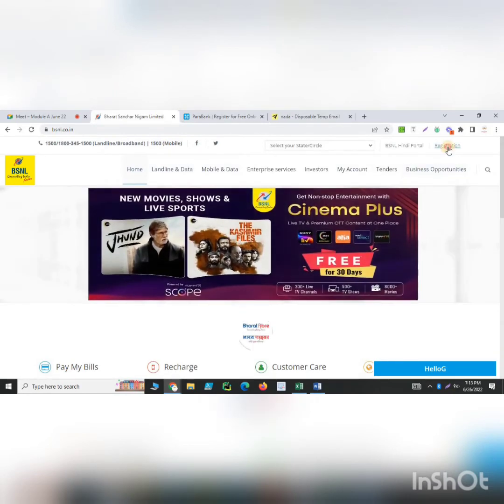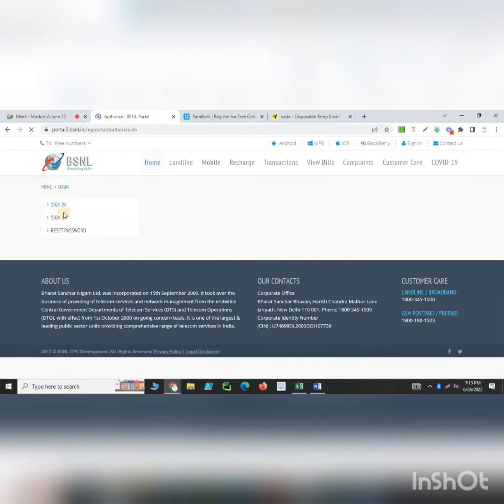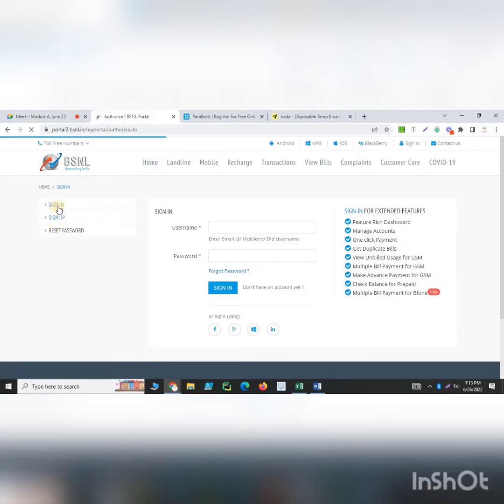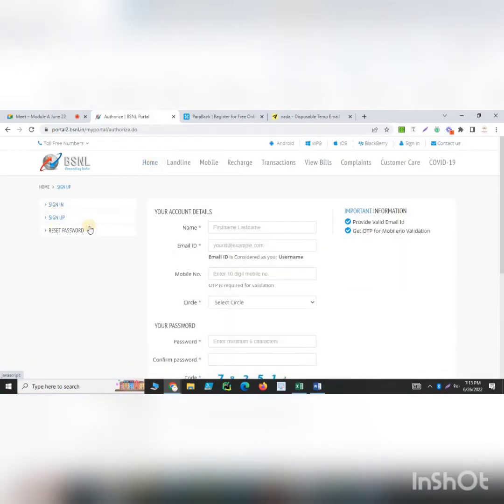Let's see the BSNL website. Let's go to the registration page of BSNL. We are interested in sign up or sign in. Sign up. Okay, you can see this sign here. So I believe that the name is a required field. The email ID is a required field. Mobile number is not a required field here.